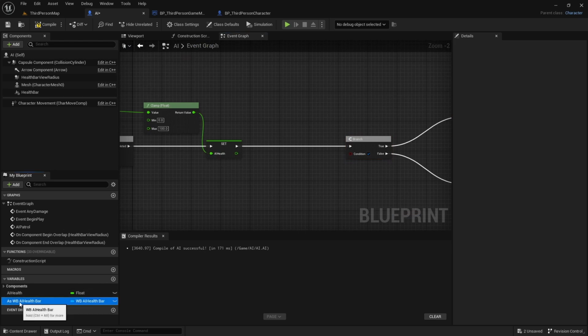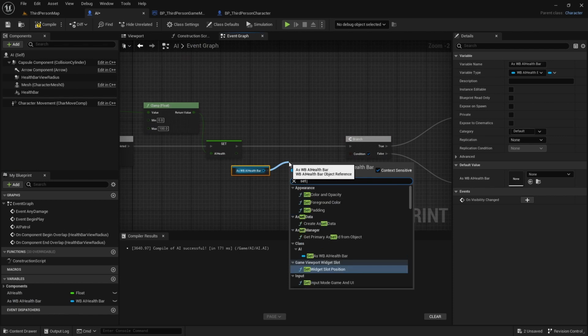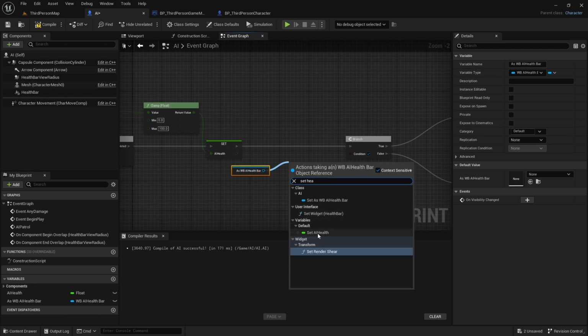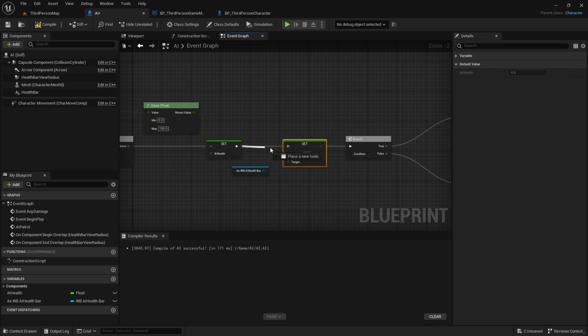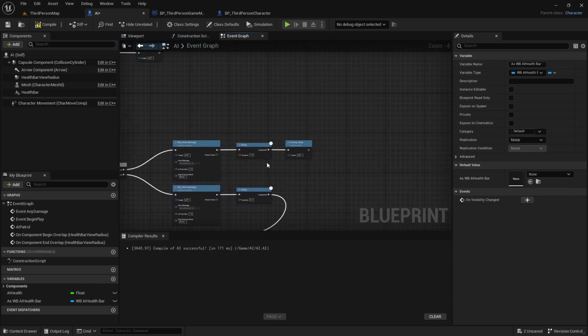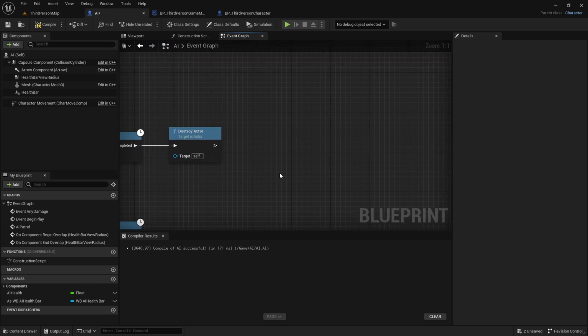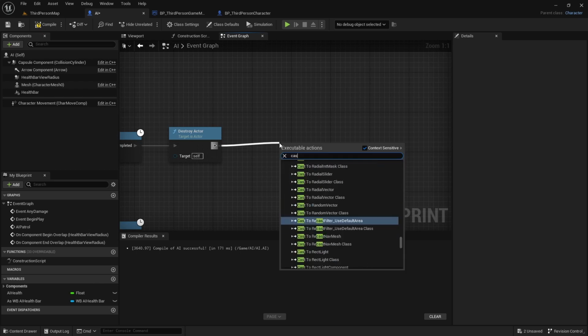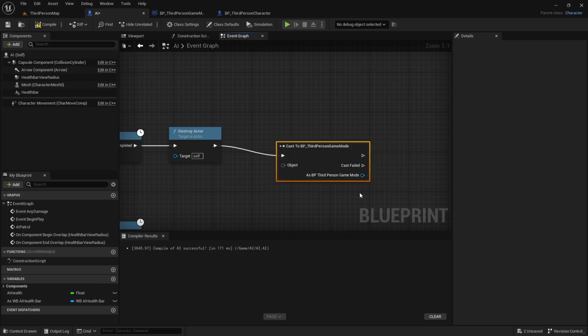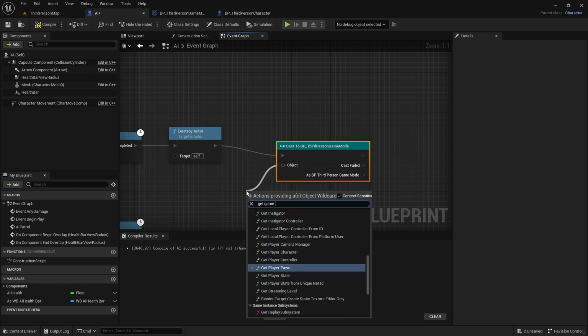We're going to get our as WB AI health bar reference. We're going to set AI health. From our set AI health pin, we're going to drag to that. And then from our true, we're going to change our delay to 3 seconds. After our destroy actor, we're going to cast to third person game mode. From our object, we're going to get game mode.